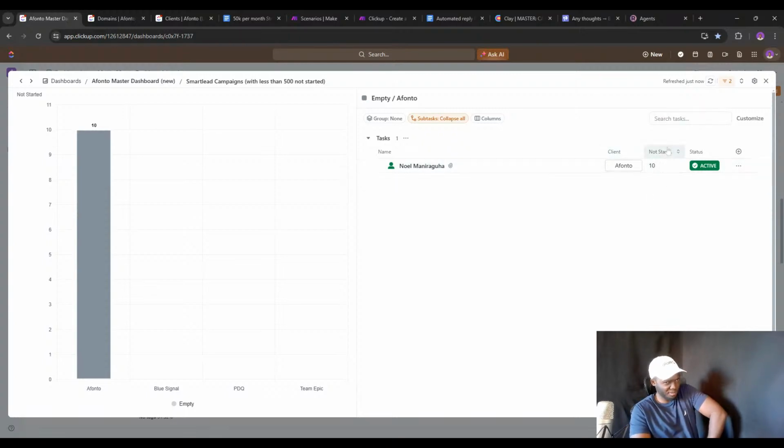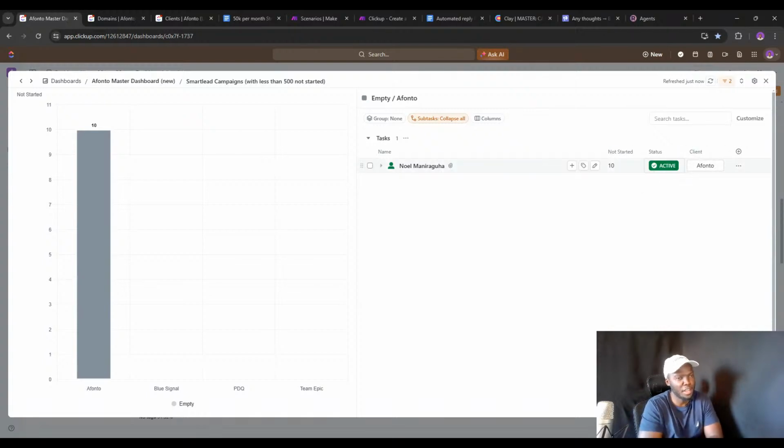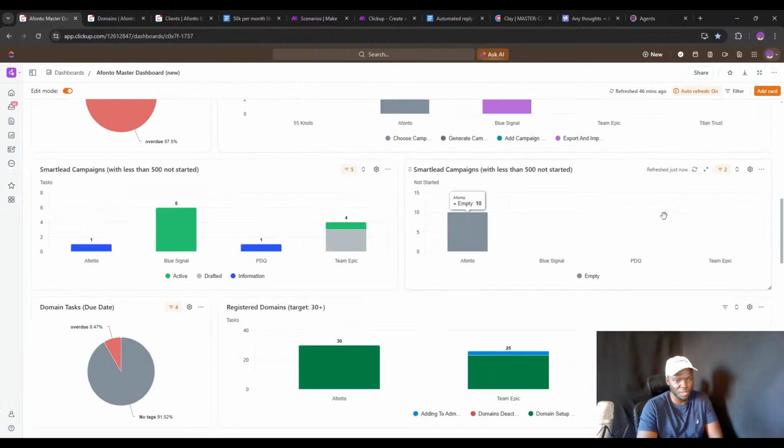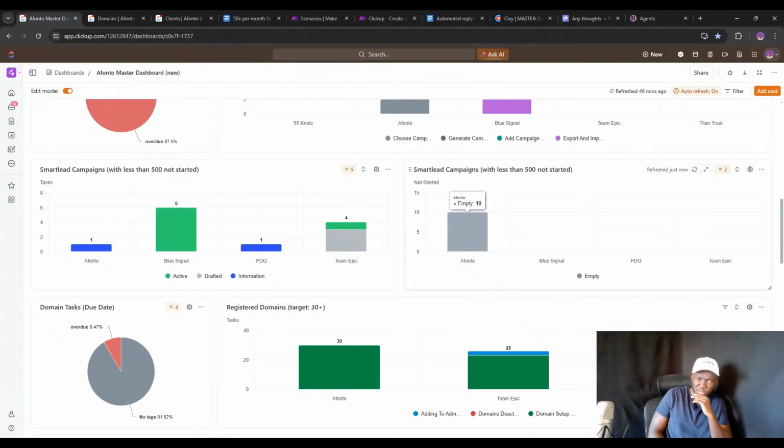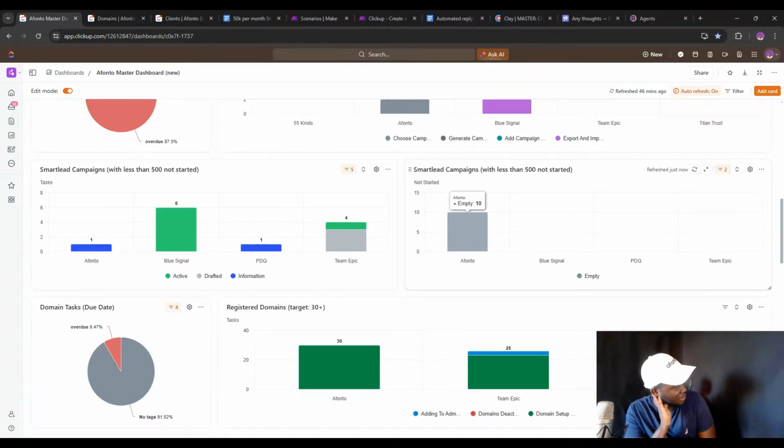Status active, sure, we can keep the status, we can keep the client, and then not started. And then from that, we can see what makes up that not started number. It's these campaigns. So Afonto, not started, should be 0 because it's only information, but Blue Signal should have something over here, right? Is that the right approach? Yeah, that's totally the right approach.